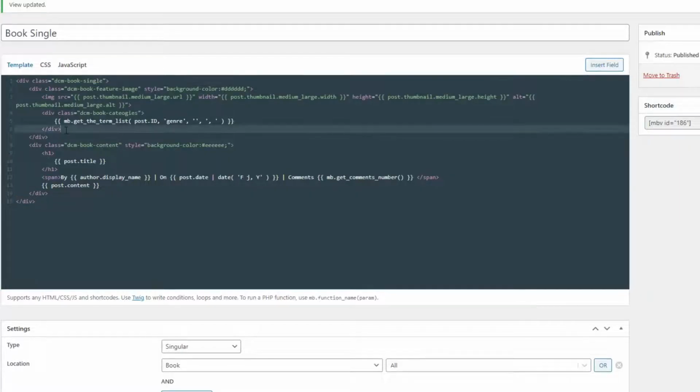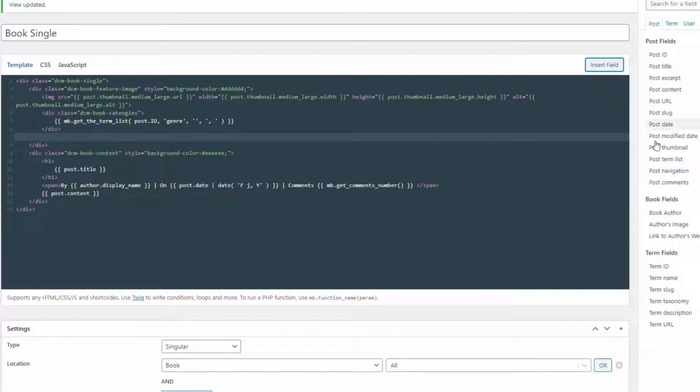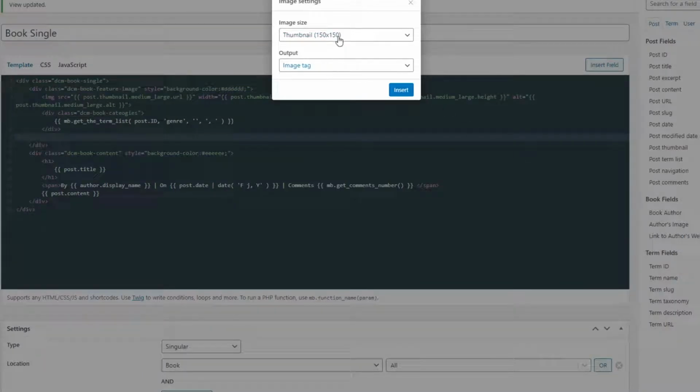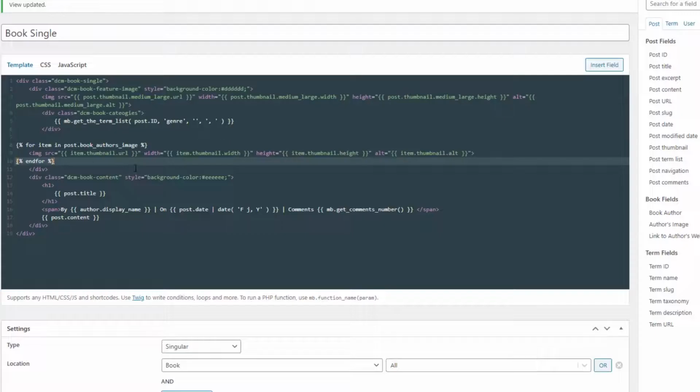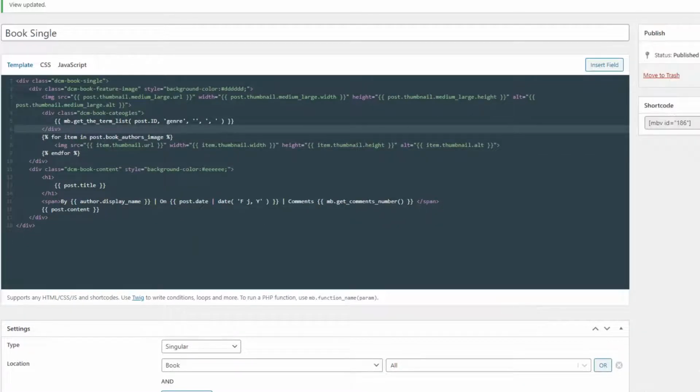Now I want to output the author's photo, so I'm going to go to insert field, and we have author's image. The thumbnail is fine. They are square images. I want to output the image tag. So now we have something interesting. MetaBox puts this in a for loop. This is twig syntax. And that's because it allows you to actually add more than one image when you add an image field. And so if there were more than one image, it would output more. I'm just going to indent that. Let's save that and take a look.